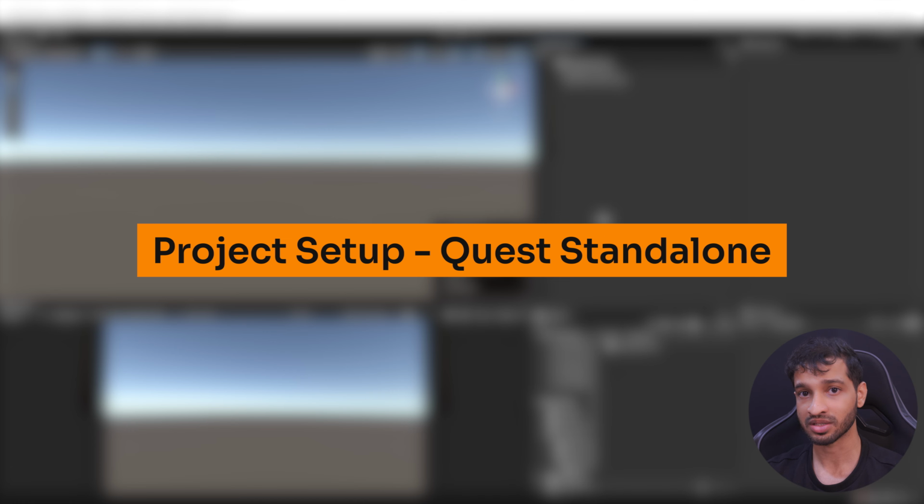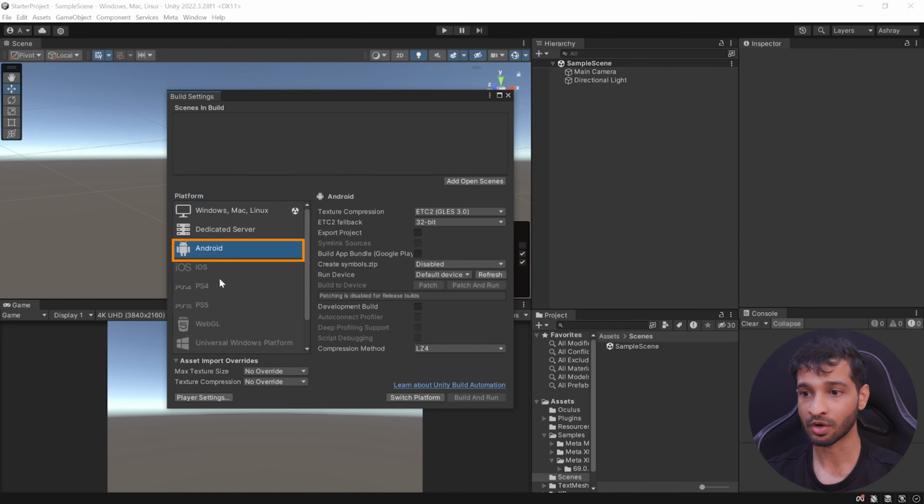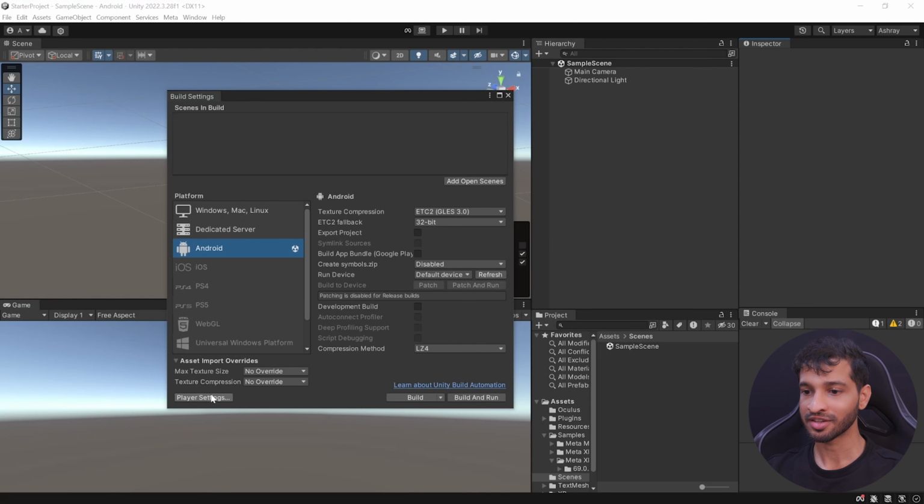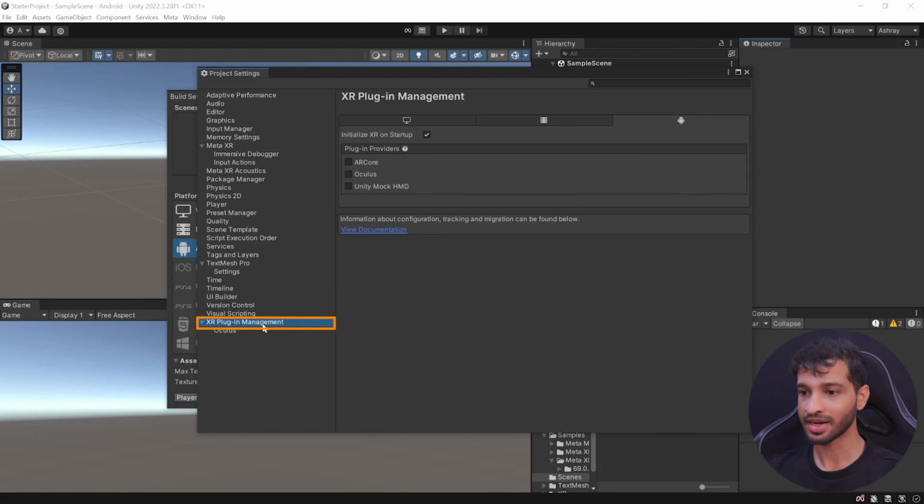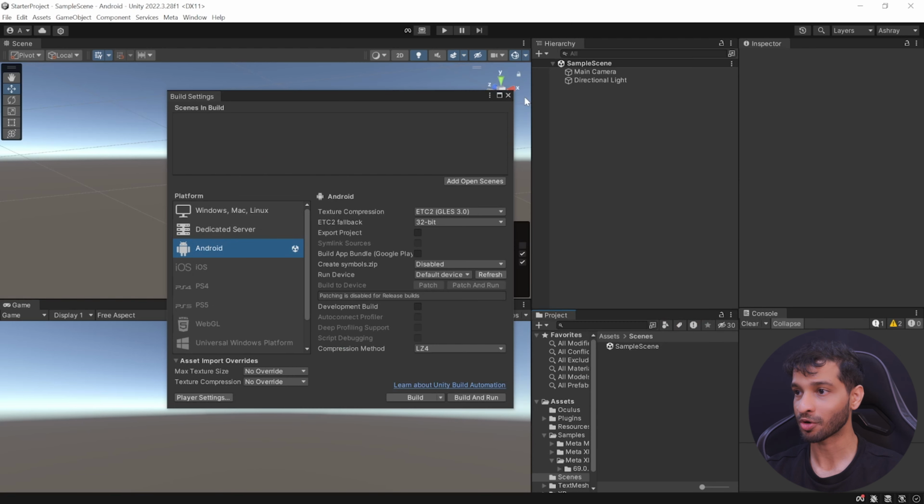So to set it up for Quest standalone, navigate inside File, Build Settings, select Android and switch the platform. Then navigate inside Player Settings, select XR Plugin Management and select Oculus as the plugin provider. Next, select Meta XR, and here if it shows you any fixes or recommended settings, go ahead and apply them. And with that, we have our project set up.